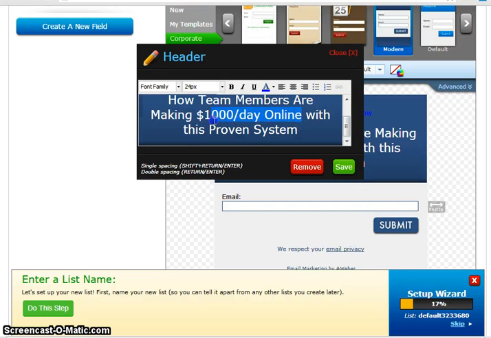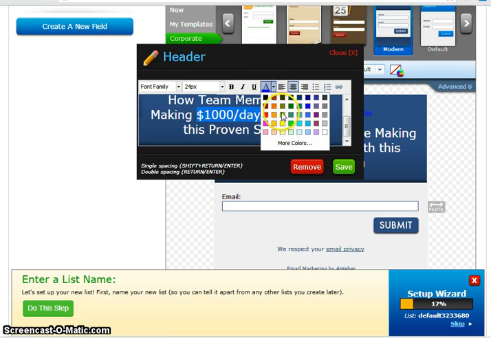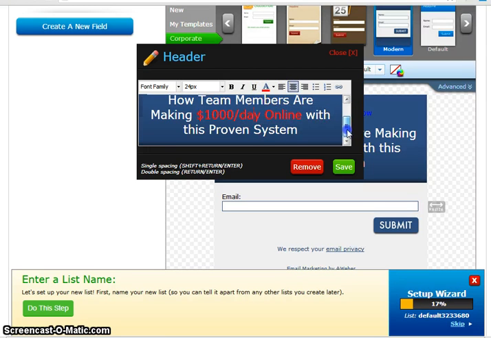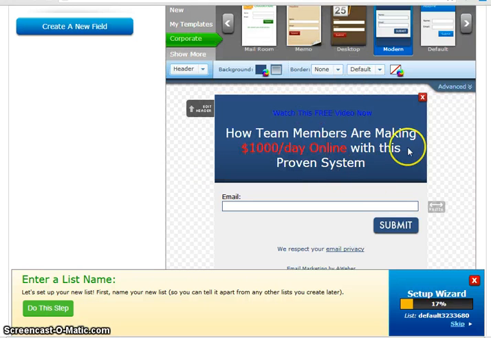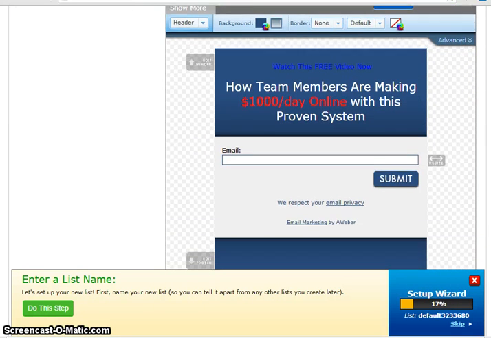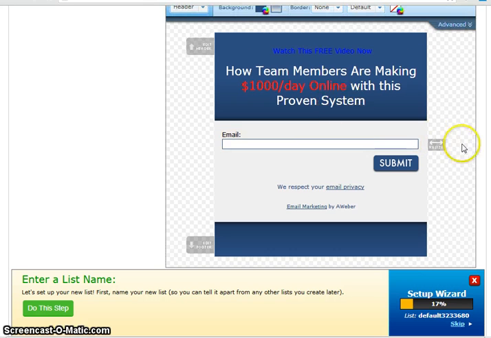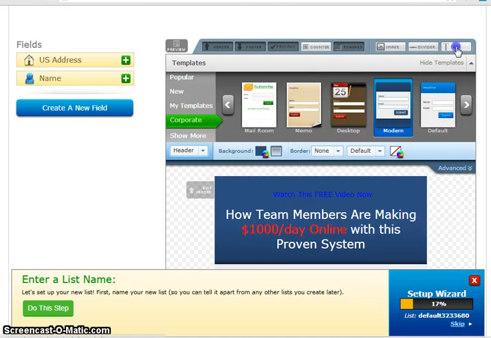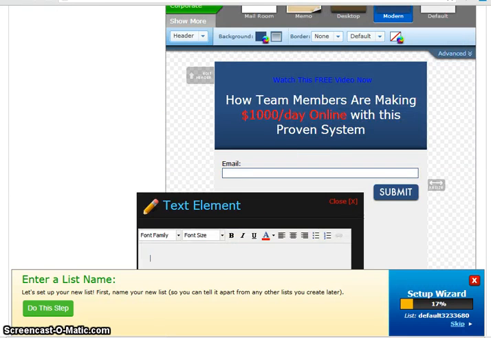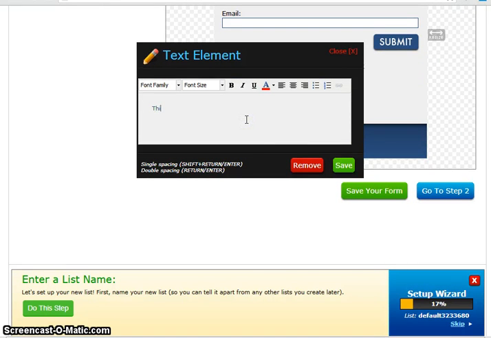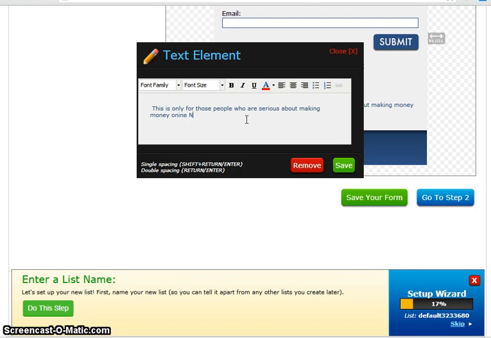And then if you want, you can change the colors that's in here. Say you just want to change this to red. You could do that there. Just click save. Bang, there you go. Header right inside of your form. And say you want to put some space in between this email here, or you want to add some text. Let's add some text. This is only for those people who are serious about making money online now.